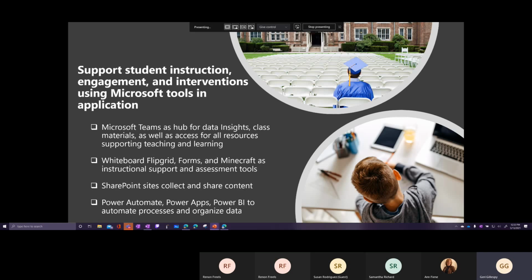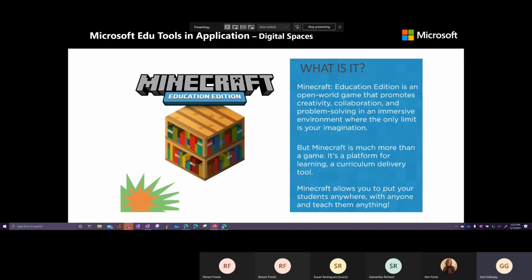Now we're going to look at some more of these tools and how we can integrate those as more of the instructional toolbox for learning. We talked about Minecraft. I had to put that back in here and give you some more information about that. Minecraft is a great way to bring in abstract ideas and make them concrete for students.